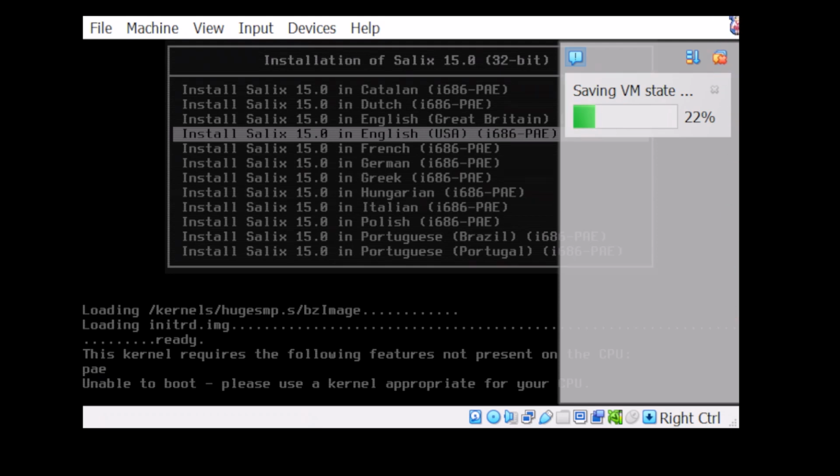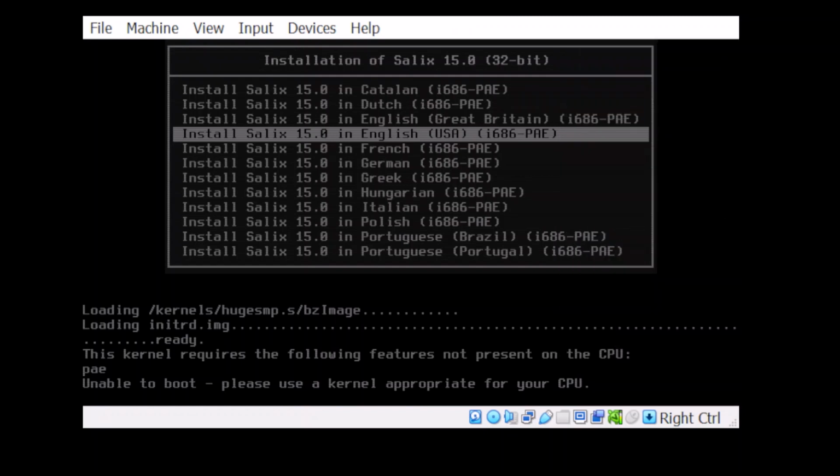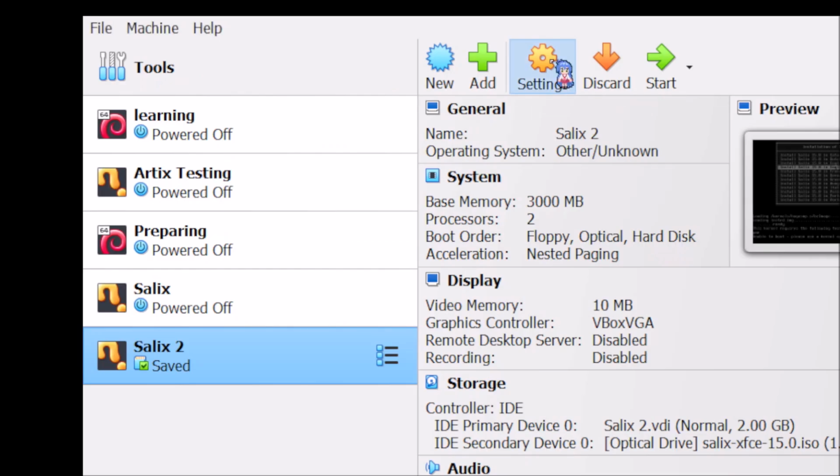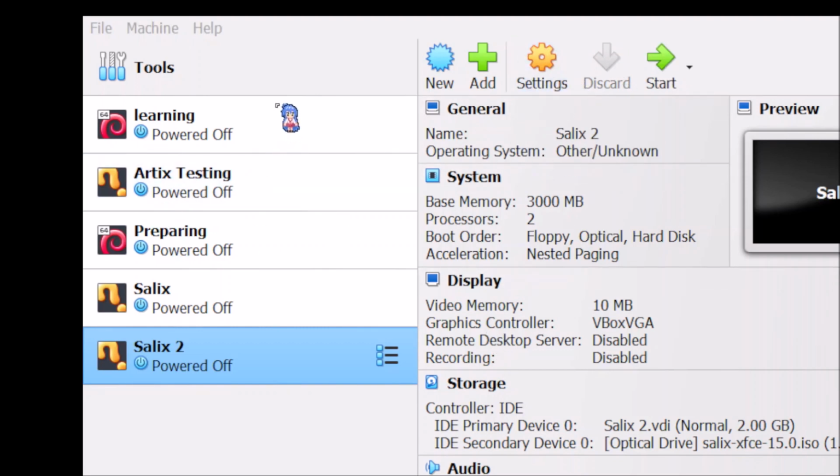I did not mean to save that state. That's my bad. Darn, I gotta wait. Okay, let's see. Settings, system, processor. Oh, I'm not allowed to, because the state is saved. It won't let me. Let me discard saved state, discard. Now I bet I can edit the CPU stuff. Yep, Enable PAE. Okay, I figured it out. There we go. Let's start the machine again.